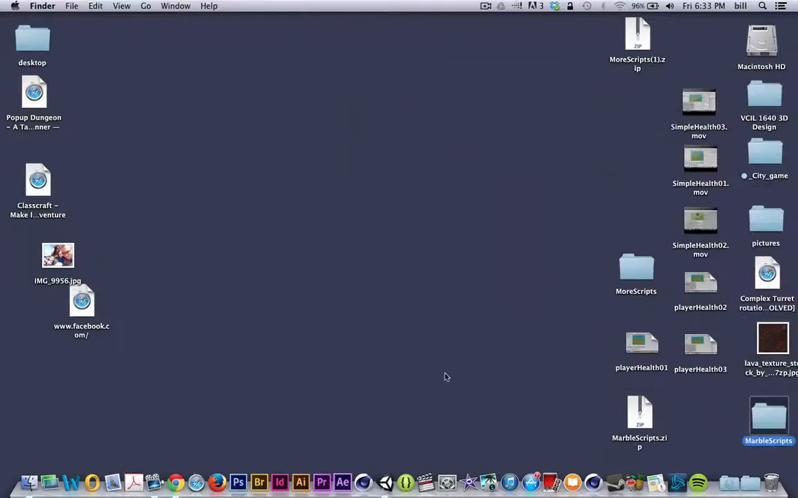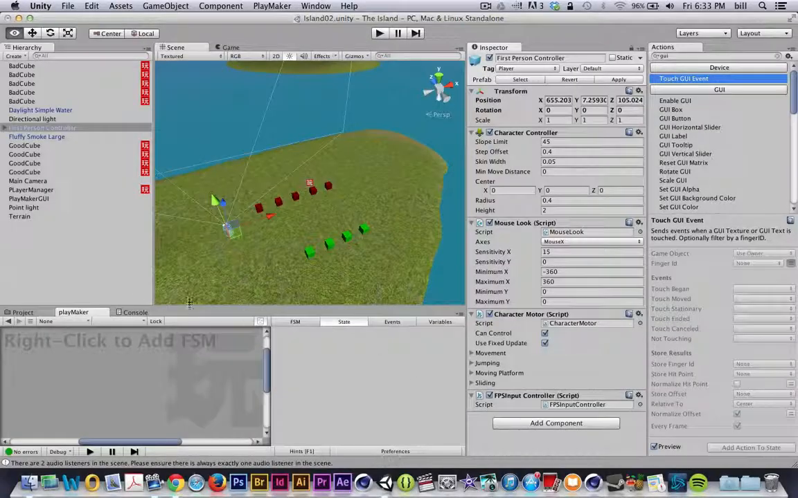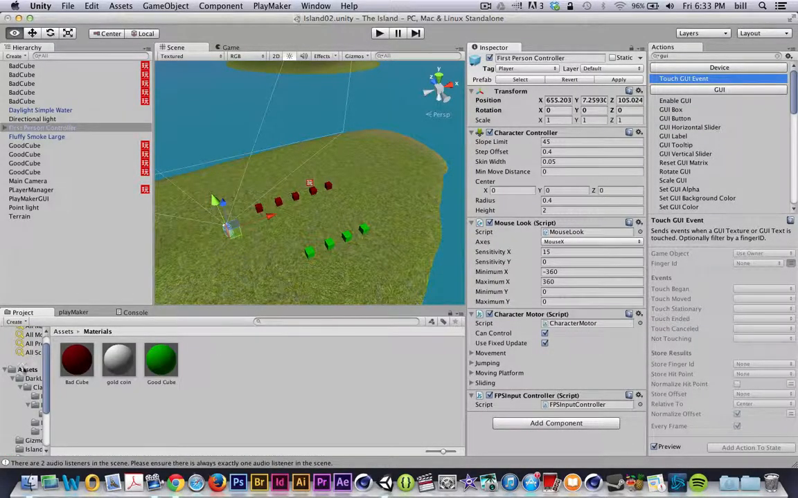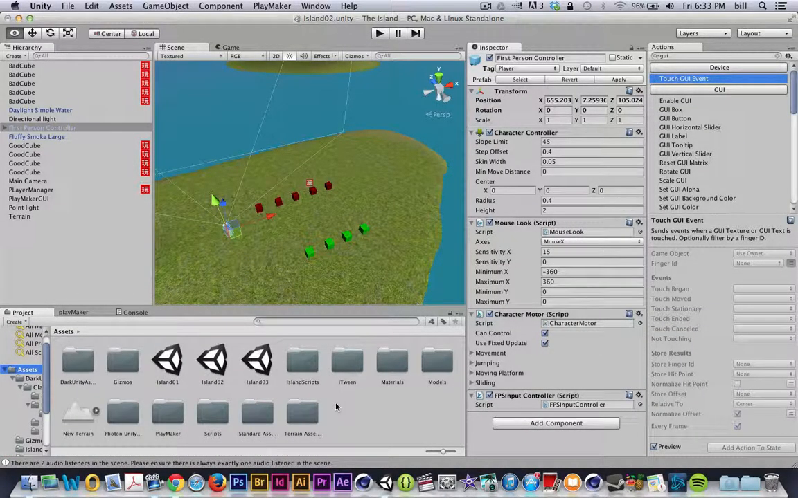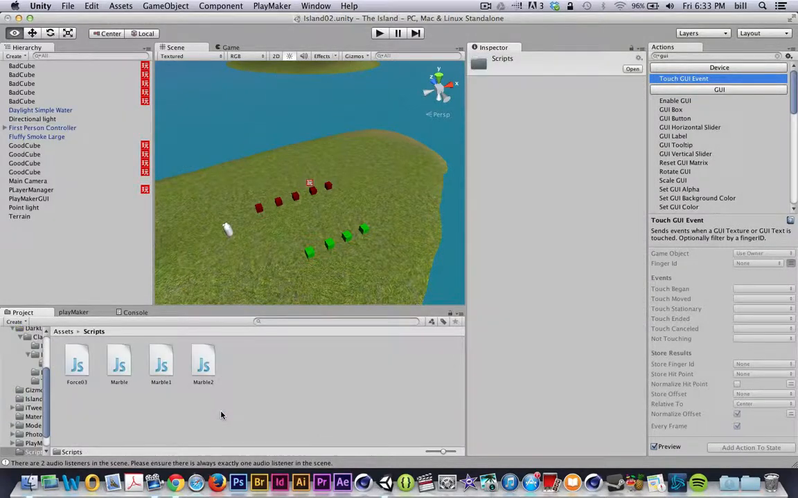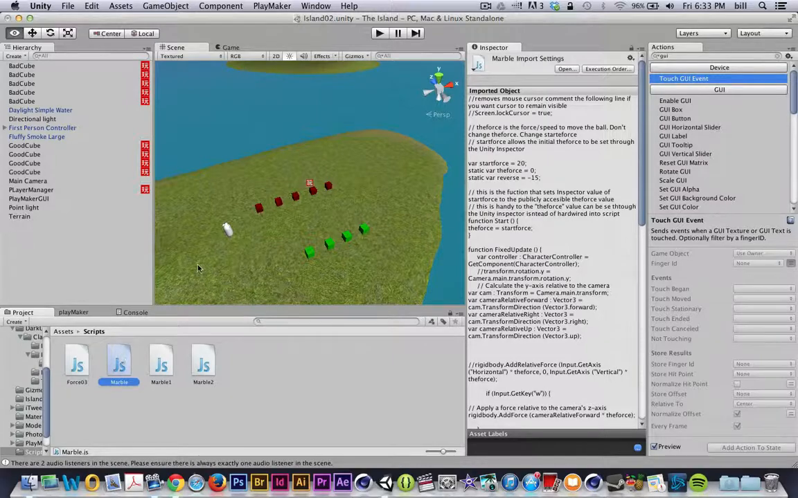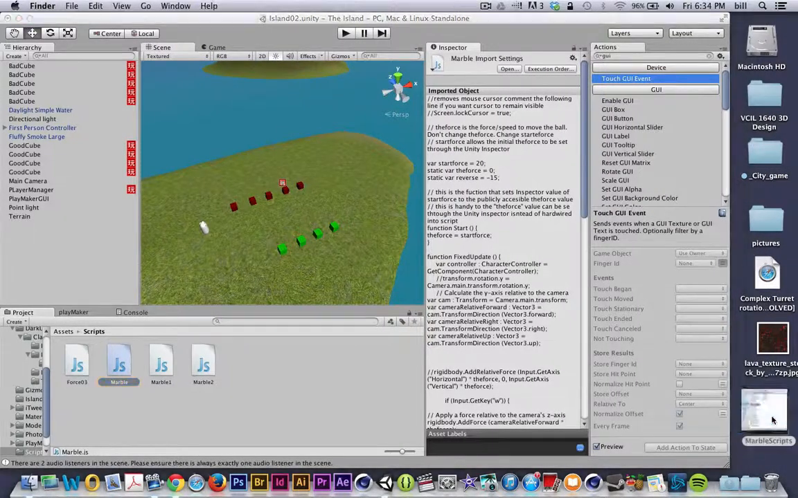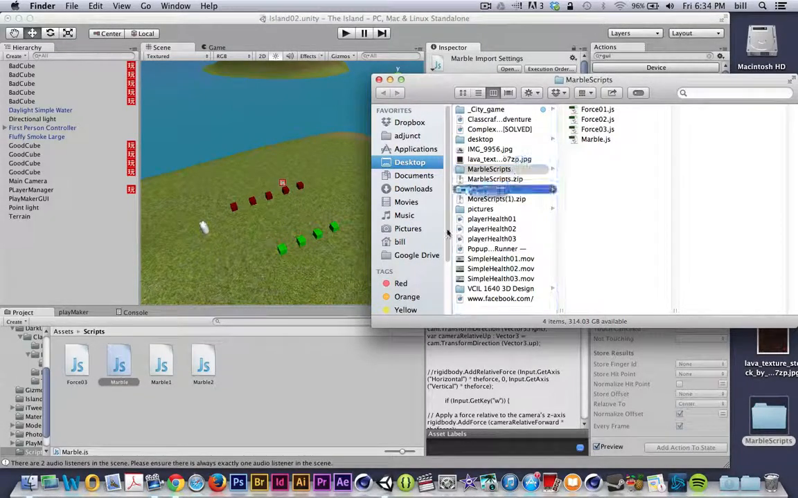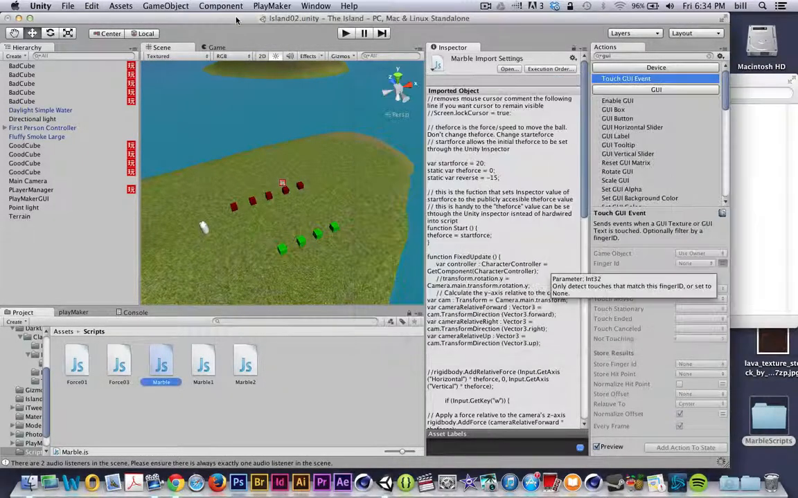marble.js, just a simple JavaScript. I'll jump into Unity and go into my project folder here, look into assets, and inside my scripts folder I have the marbleScript. Now you can just drag any of these scripts in. So if I had a script, let's say I want to use this force script or this force1 script, I could throw that into a folder, and now I can apply that to whatever object that I want.